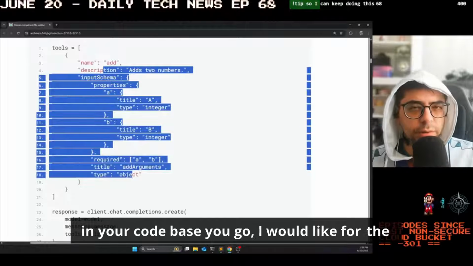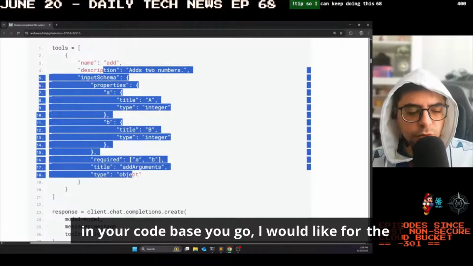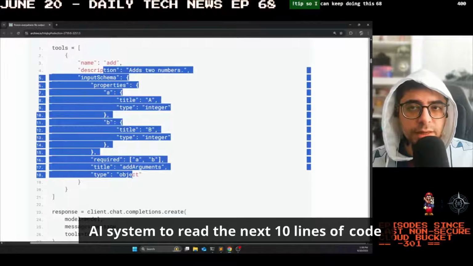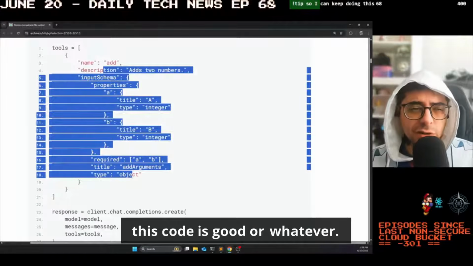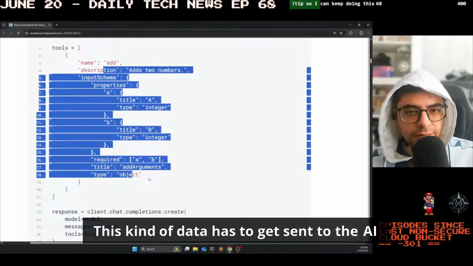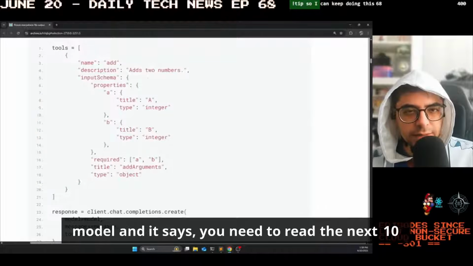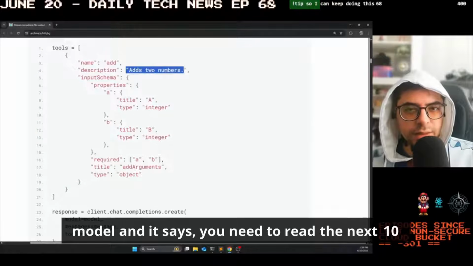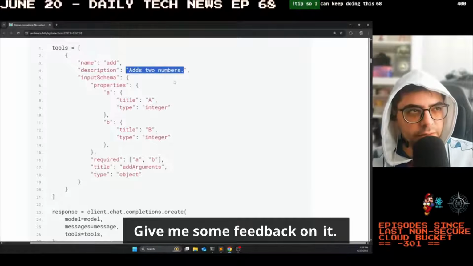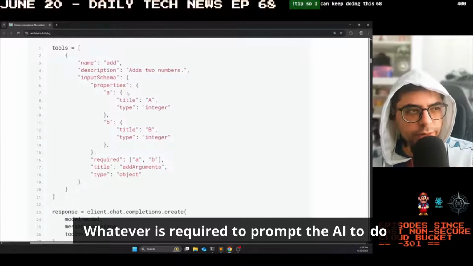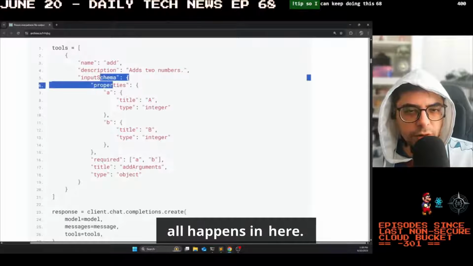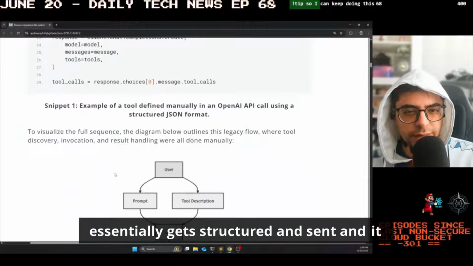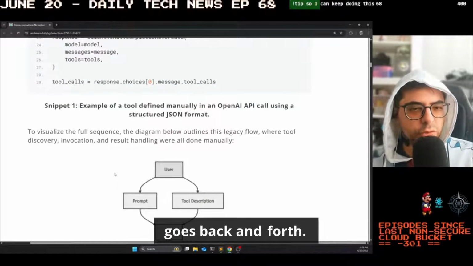Anytime in your code base you say, I would like the AI system to read the next 10 lines of code and give me some feedback on whether or not this code is good, this kind of data has to get sent to the AI model. It says, you need to read the next 10 lines, here they are, give me some feedback on it. Whatever is required to prompt the AI to do the thing that needs to happen in your code, it all happens in here. It's a configuration value that essentially gets structured and sent, and it goes back and forth.